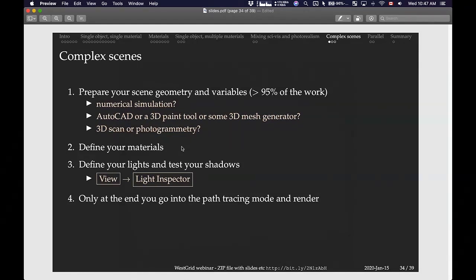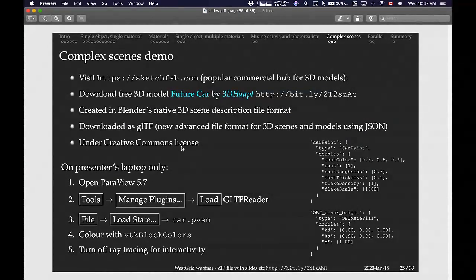So here I'm going to show you an example, a complex scene example. I downloaded a three-dimensional model from this place called Sketchfab. It's a very popular commercial hub for exchanging, buying, and selling three-dimensional models, and you can find a bunch of free three-dimensional models there. The one that I downloaded, if I click on the link, it'll actually show you. Oh, right here, the link. It'll open the site, and also this is what the model looks like. The one I downloaded.